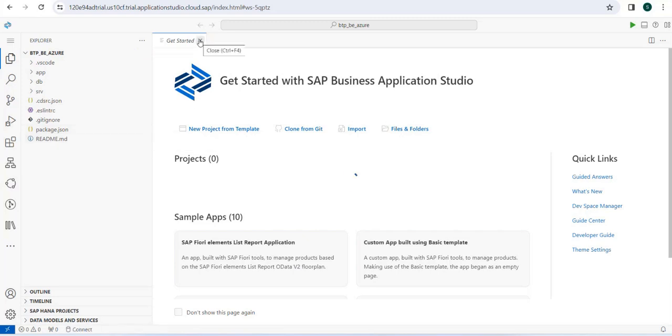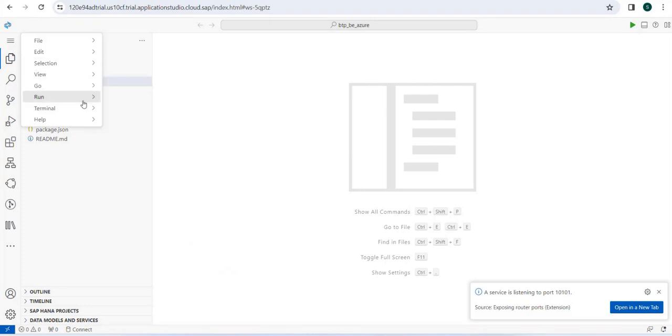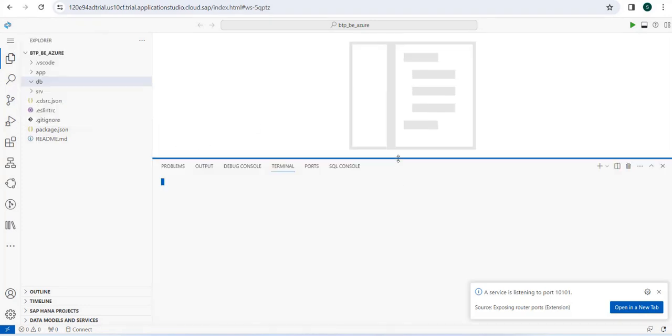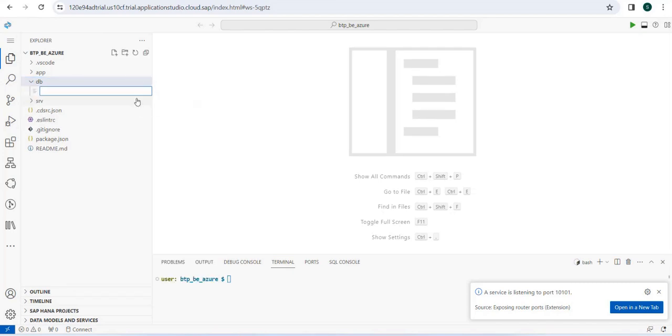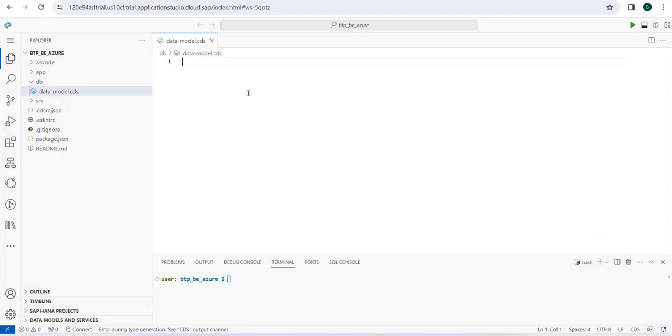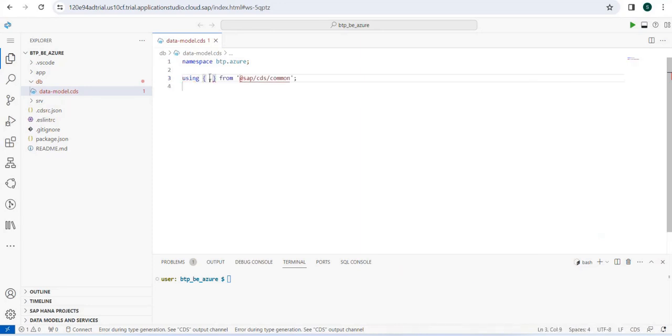Now we have this open. What we need is to connect all of this. The first thing we will need is an entity, which is something we are going to create. I've kept the terminal open for the things we need. I'll create a new file and call it the data model. Let's name it, for example, btp.azure. Maybe we would need some aspects, so I'll add those aspects from common: cuid, managed.